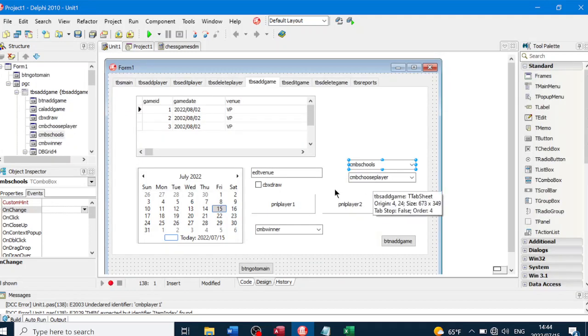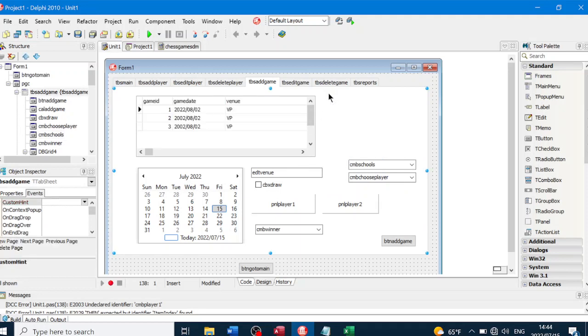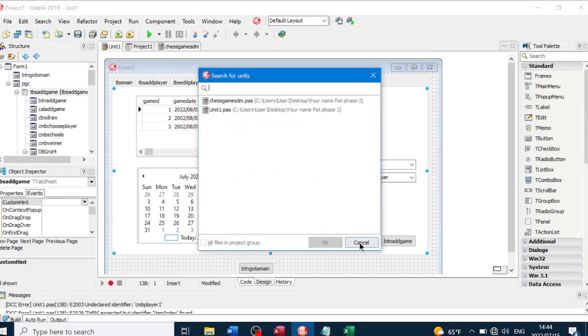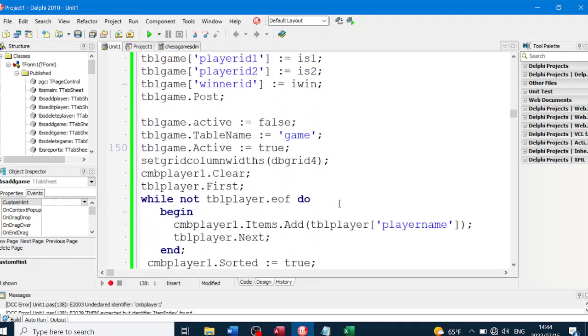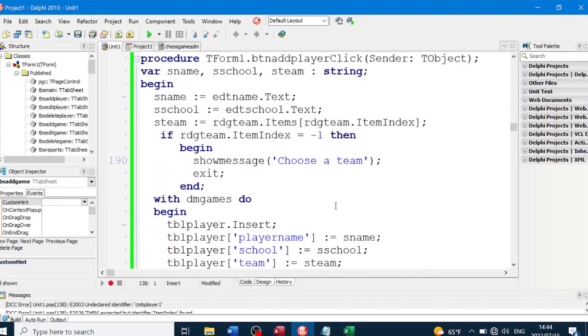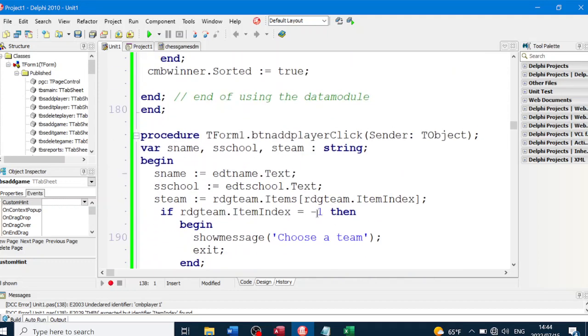There was just one option way of doing it. I'm doing it a completely different way, where we're going to fill the schools and then filter the players for that school into that combo box called CMB choose player. So whatever school was chosen, then we will do that.